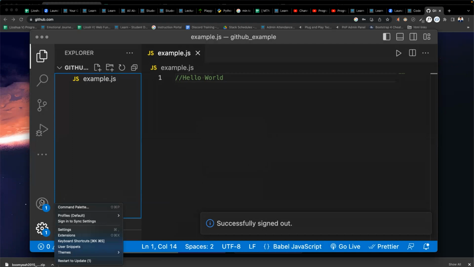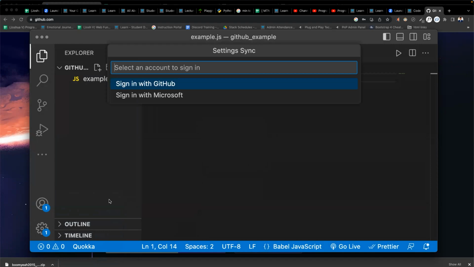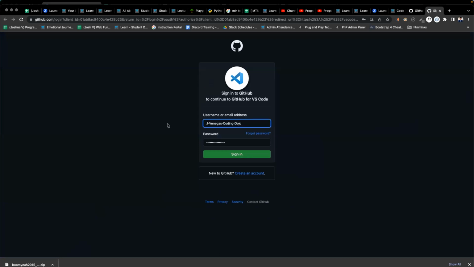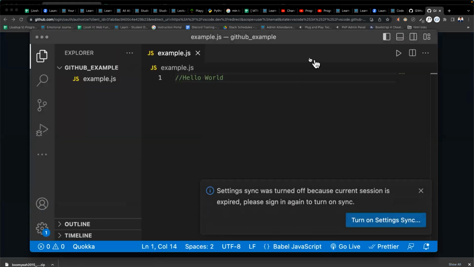Now, the next step should be sign in to sync settings. You guys see that? Go ahead and click it and then sign in with GitHub. Sorry. It'll take me to this page where I have to enter my information. Yeah, I'll get with you after this. Something isn't popping up in my VS Code for that. It immediately signed me in. Okay, so it's successful for some.